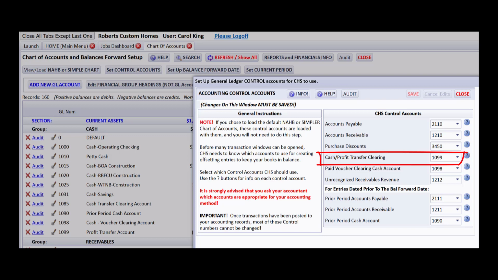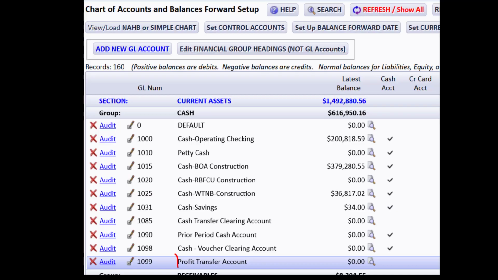This builder has the account number 1099 as a profit transfer account set up on their chart of accounts. You can see that down here under the list of ones that are in the cash section, but it is not marked as a cash account. It's not one you're going to be doing bank recs on. Actually, the balance in it should always be zero, because you're just using it as a GL account to do transfers, and you'll see how that works.